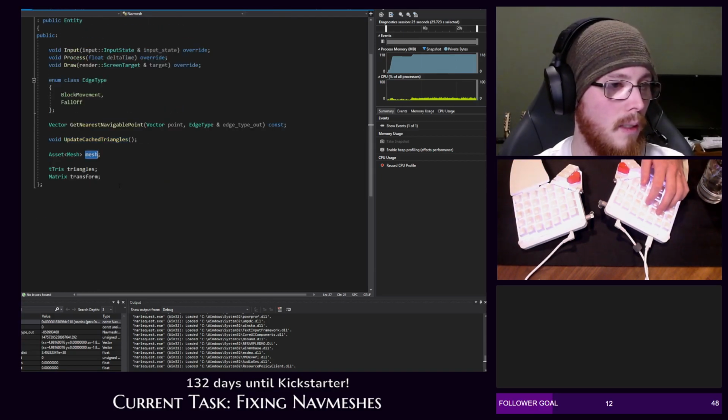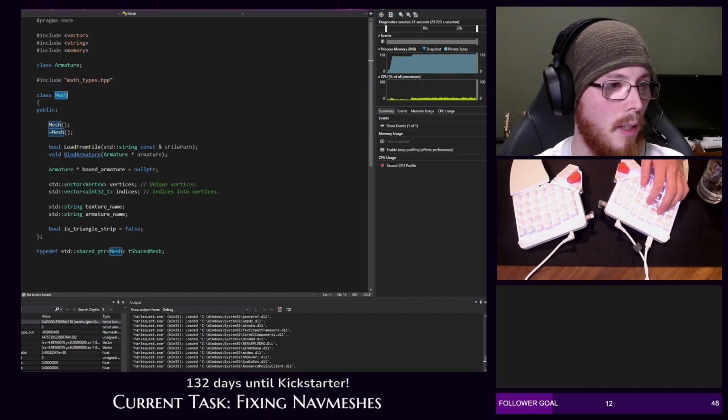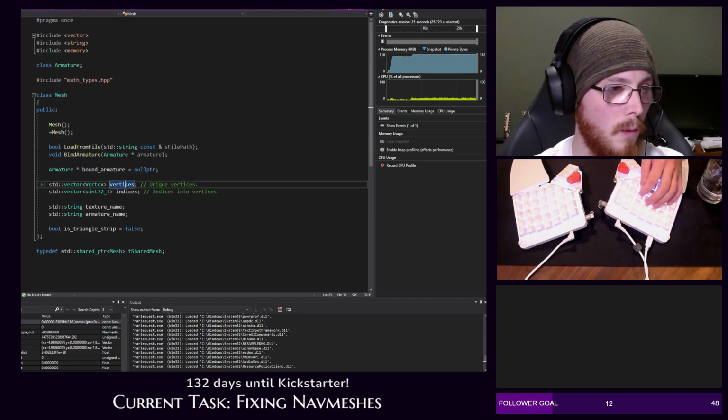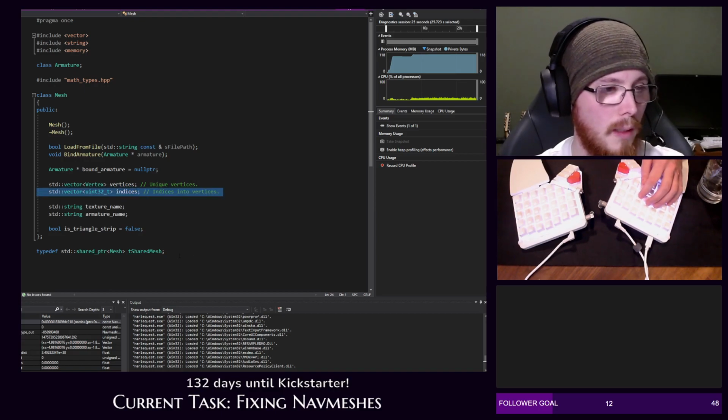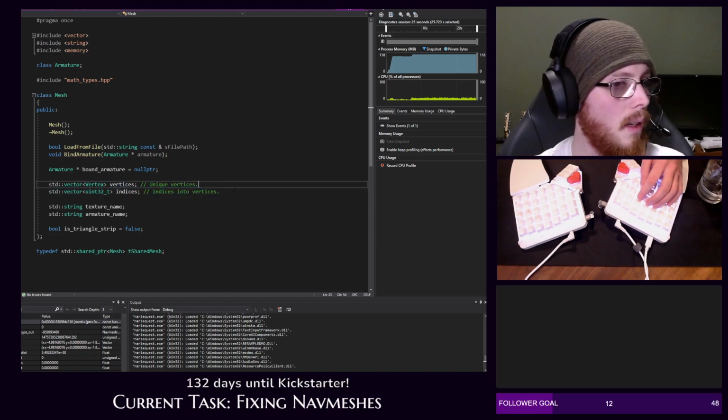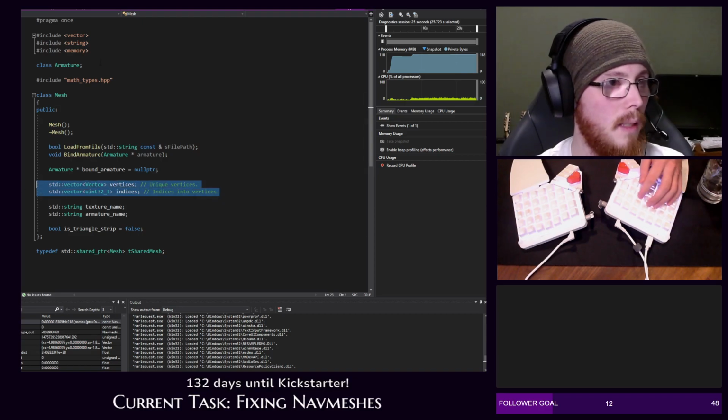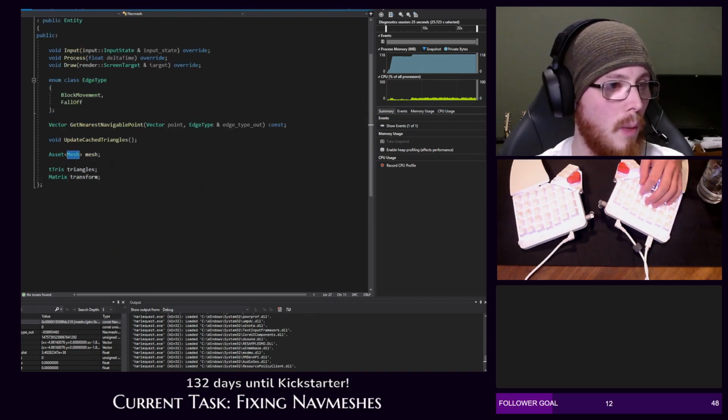So the mesh asset does still have a few things here. It's got vertices and indices. It doesn't actually have triangles anymore. So we maybe need to do a bit of conversion code here, because we store the unique vertices and then the indices into those vertices for the purposes of constructing the actual triangles. So I'll need to use both of these instead of just caching the triangles in the nav mesh.